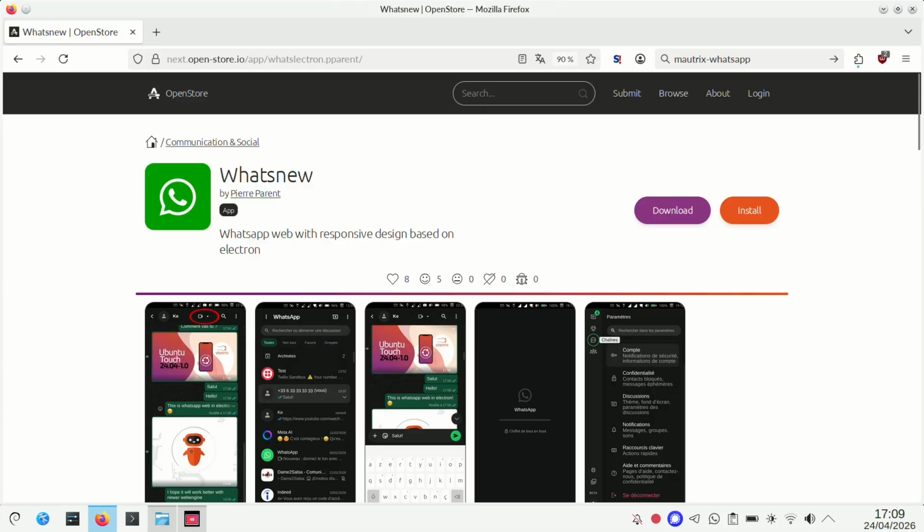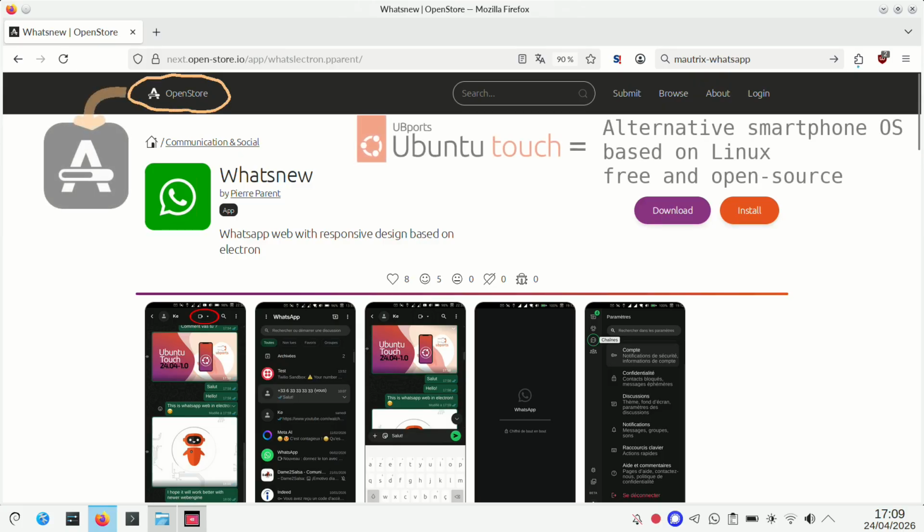Today I'm showing you how I'm using WhatsApp on Ubuntu Touch, without Android or Redroid, but with my application Whatsnew. So let's go. Alright, Whatsnew is an application that you will find on the OpenStore, which is the application store for Ubuntu Touch, our favorite smartphone operating system.